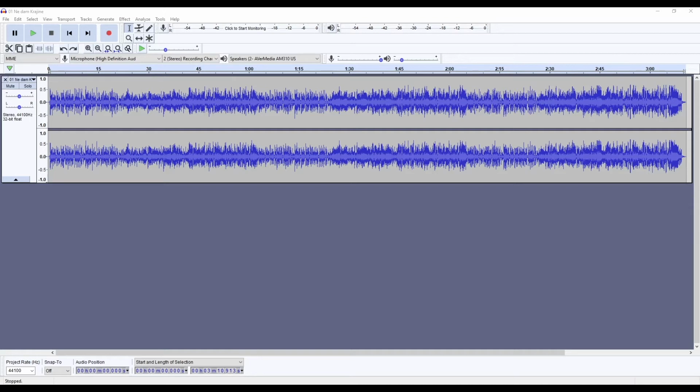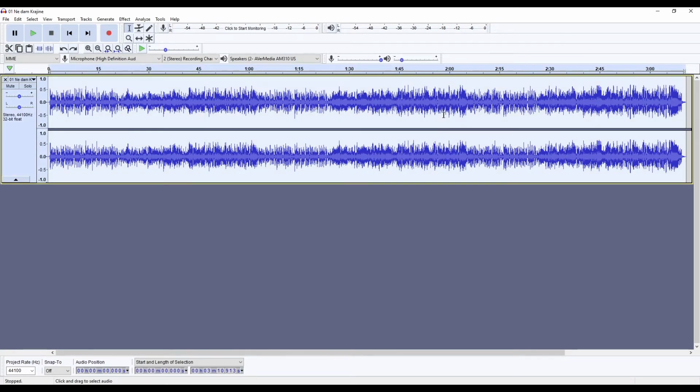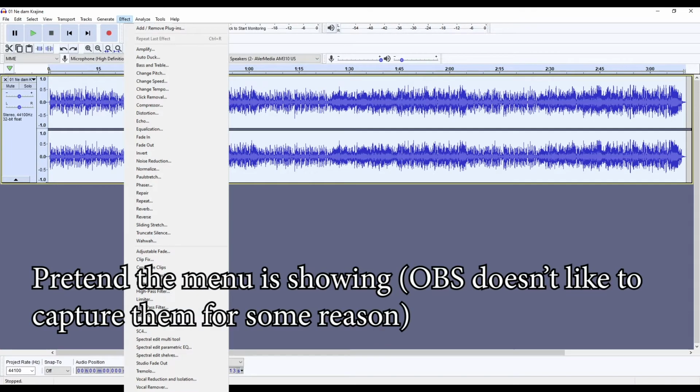While the quality is fine with this album, it's actually pretty phenomenal, it's unfortunately a little too quiet, at least for my liking. So our first step, we're going to apply the normalize effect. You can press Control-A, but you can also double click as well. Then you're going to go to Effect, then to Normalize.